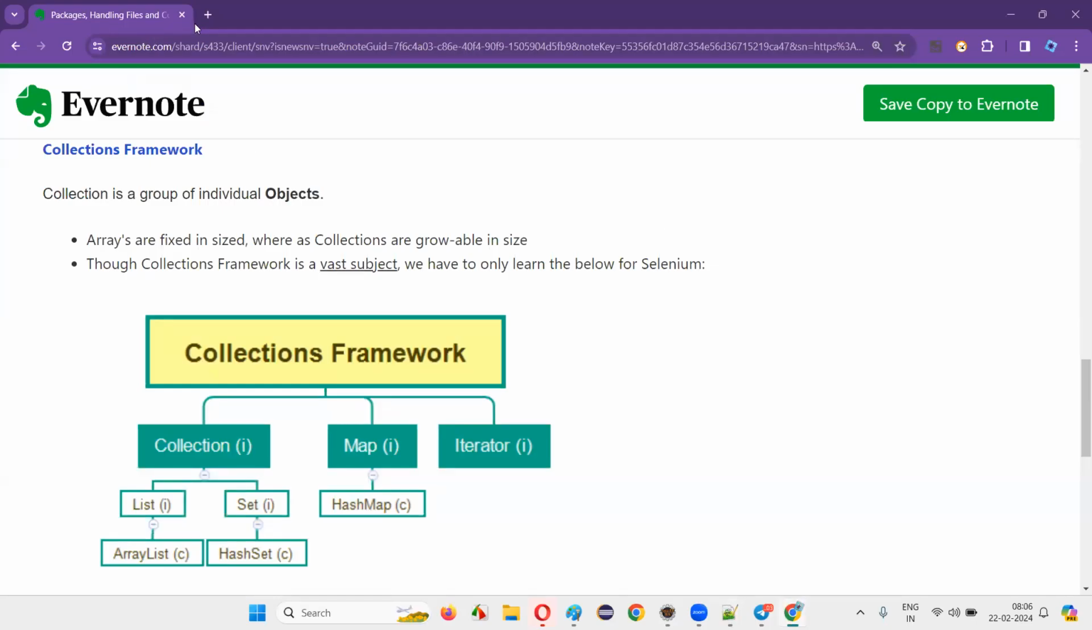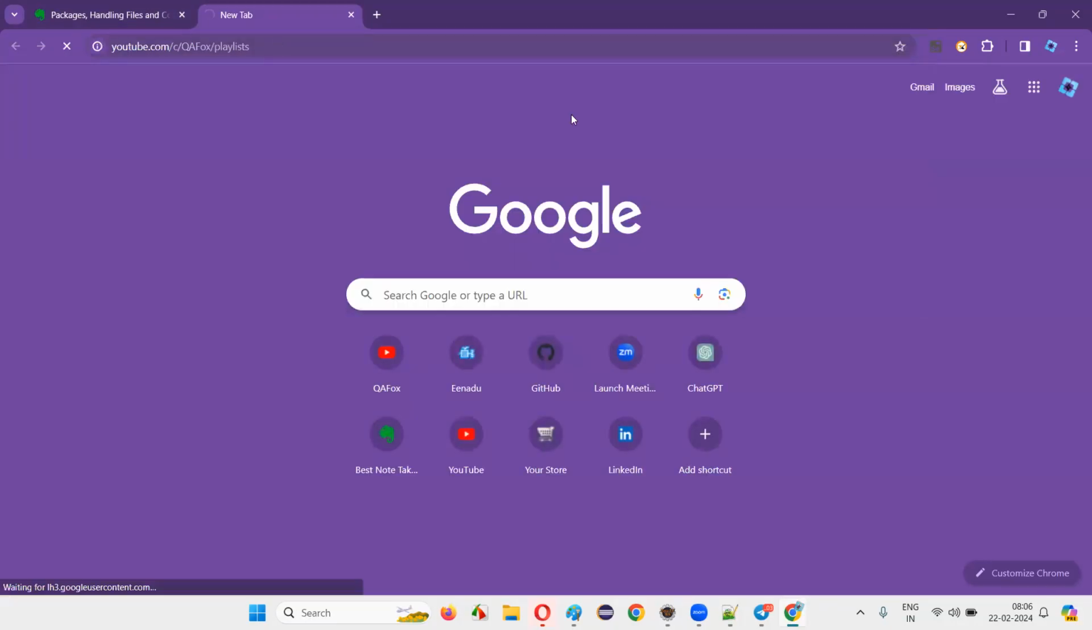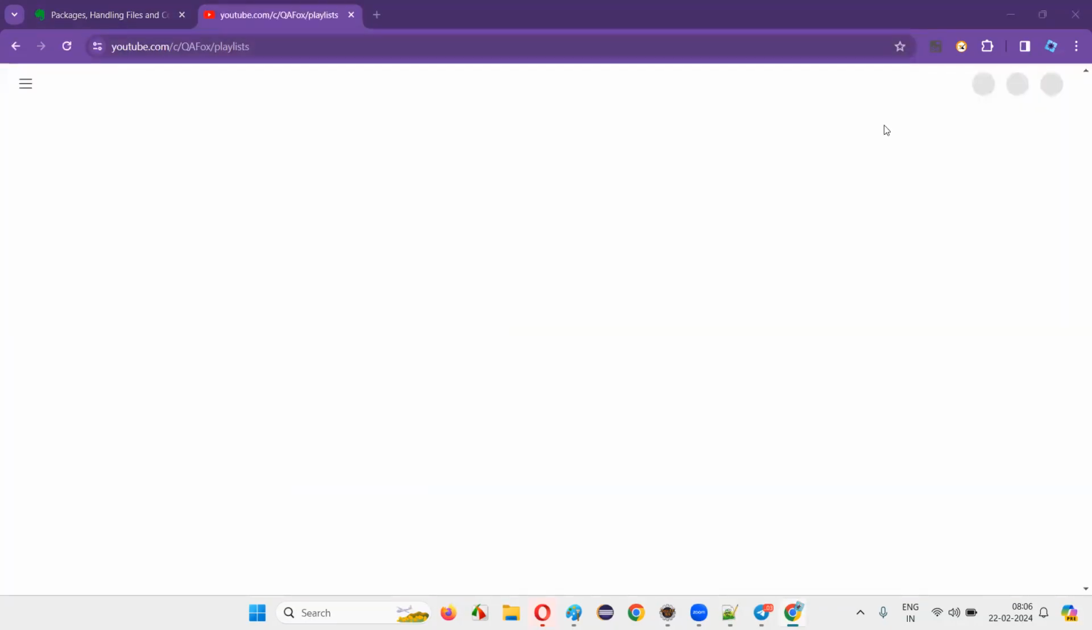Yeah, sure. I'll ping the collections framework material in the Telegram group. If you want to learn collections in depth, I already created a playlist. I'll just ping you in a while. Just give me a second.